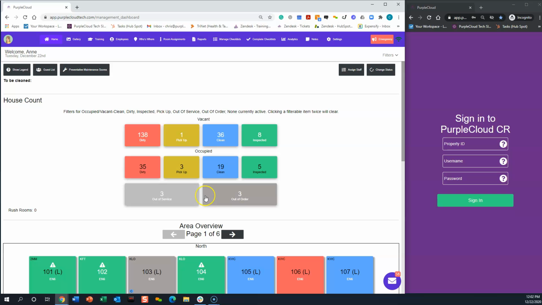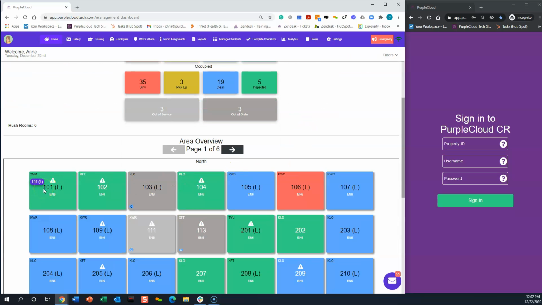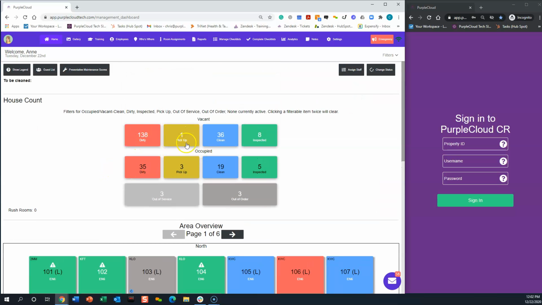Now let's go ahead and talk about filters in more detail here. So again, right now the area overview shows all of my rooms, and it shows the different colors here. Red equals dirty, gold is pickup, blue is clean, green blocks are inspected. Now there's a difference between the white numbers and letters versus the black numbers and letters. So white numbers and letters equal vacant, and your black numbers and letters equal occupied. And you can see that here where it says occupied versus your vacant rooms here at the top.